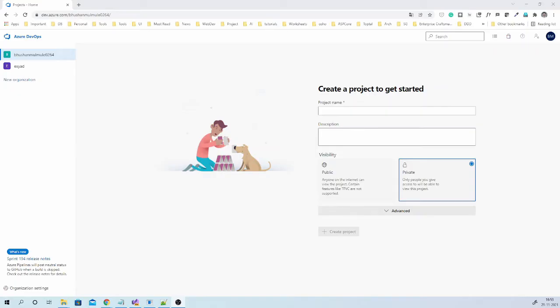Inside our DevOps account, we can have multiple organizations. An organization can have multiple projects. And inside the project, we get access to DevOps services like repos, pipelines, and boards. So let us create a new project, Project Orion, underneath the default organization. Please ignore this other organization here.